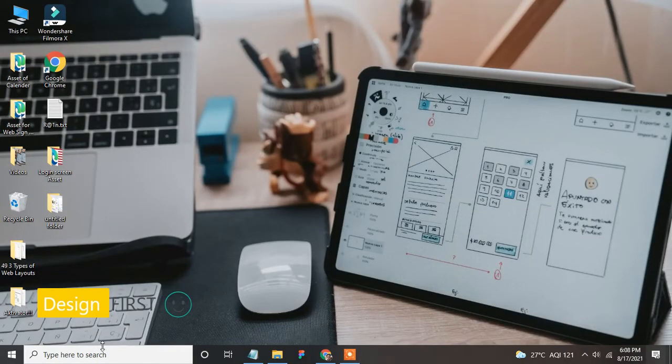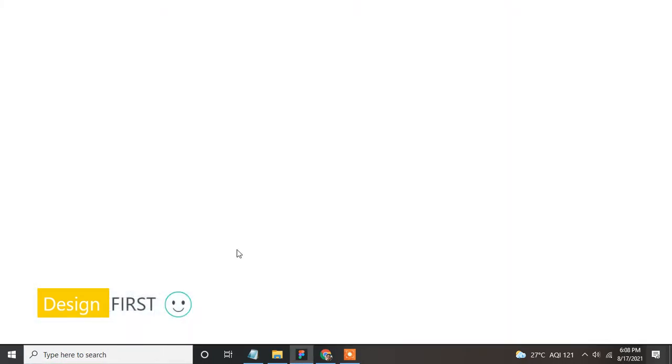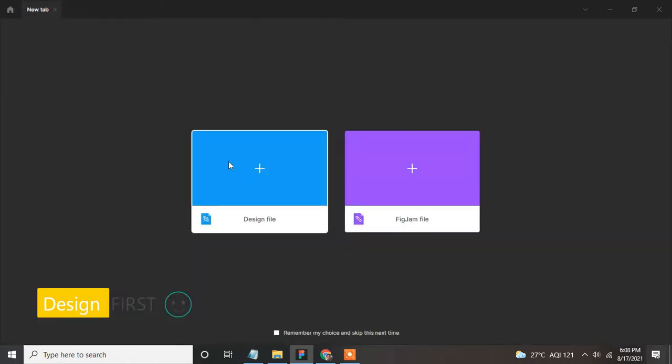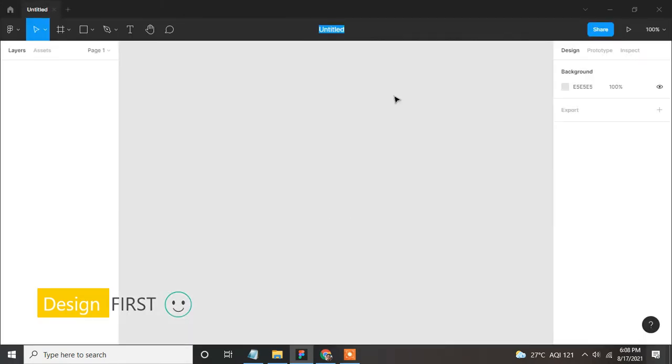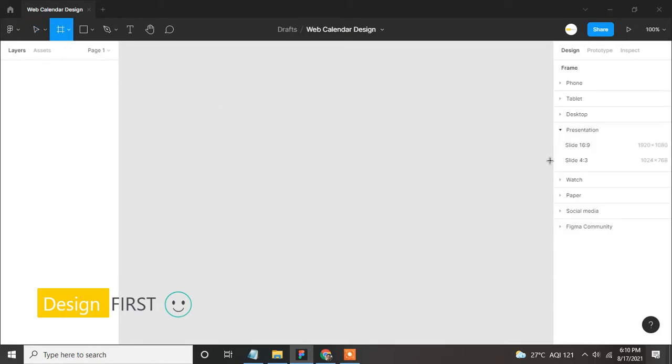In today's video, we are going to learn how to make web calendar design in Figma. So let's start. Now let's open the Figma and create a new file. Rename it to the web calendar design. Now select the frame tool and go to presentation and select slide.